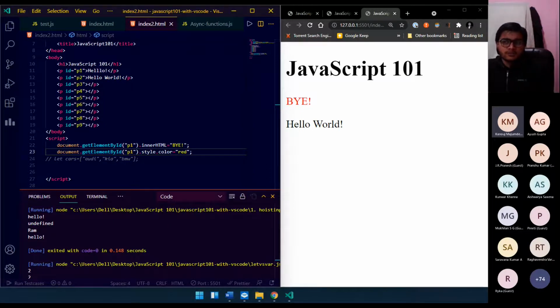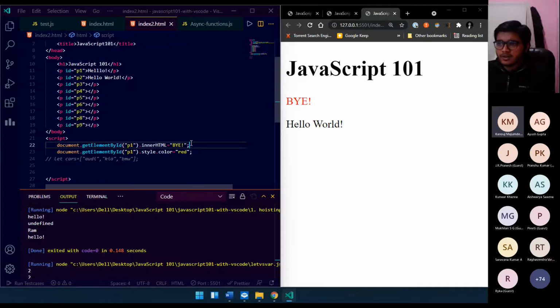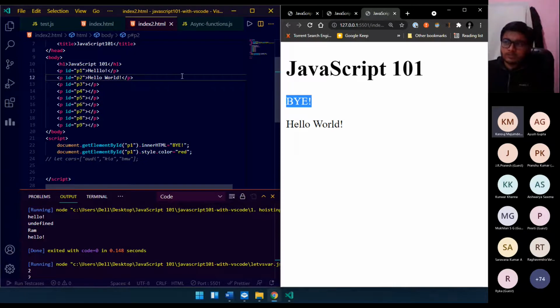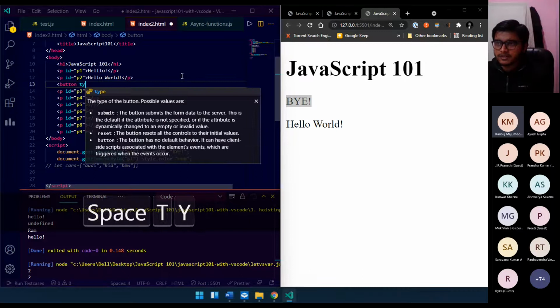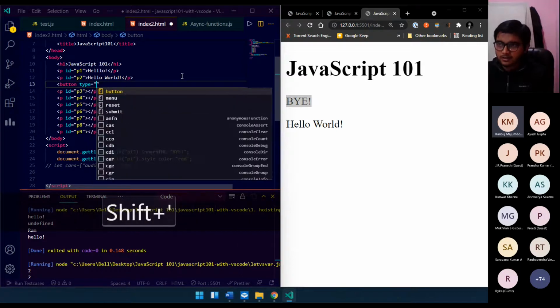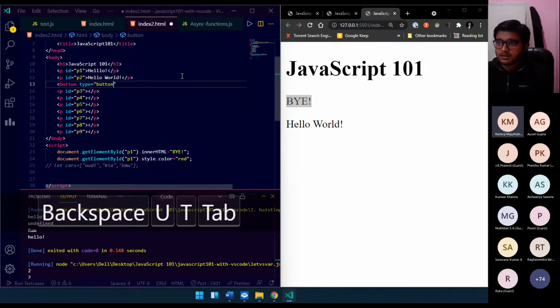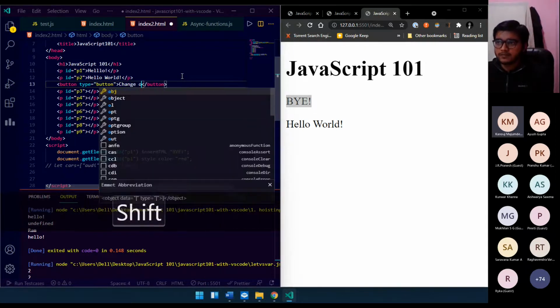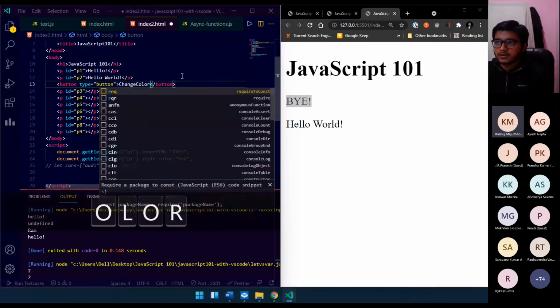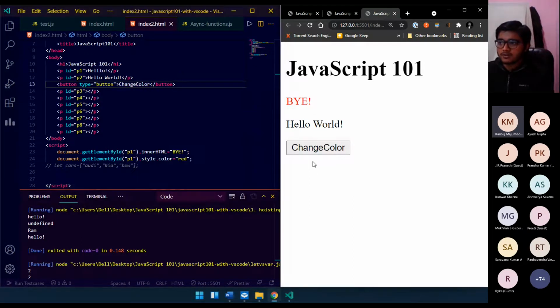But when should we ideally use this? I'll tell you one brief thing, a very small one, just to add that: when should we actually use this? So let me create a button. Okay, button type, I wrote button, and I close this. I wrote change color, right? So now we have a button, but I do not have any functionality as of now.